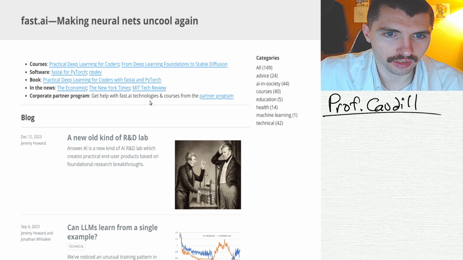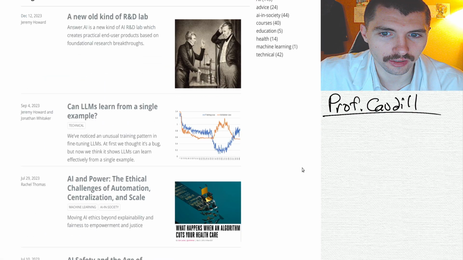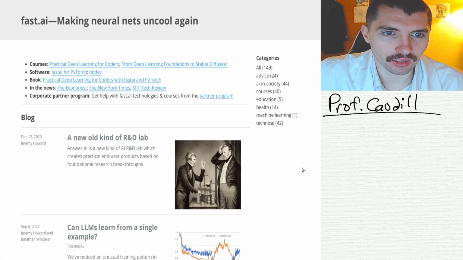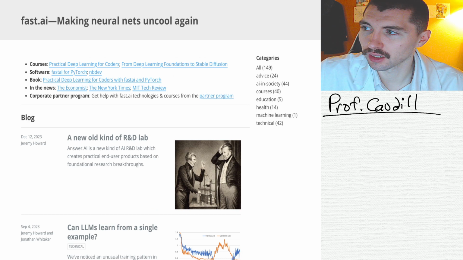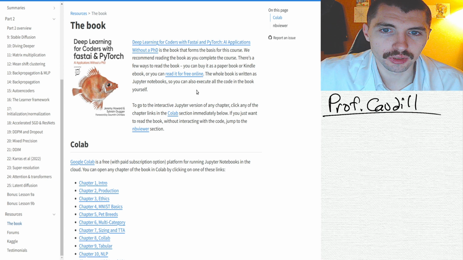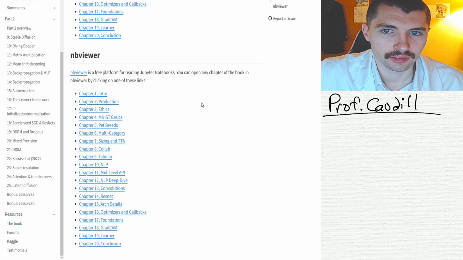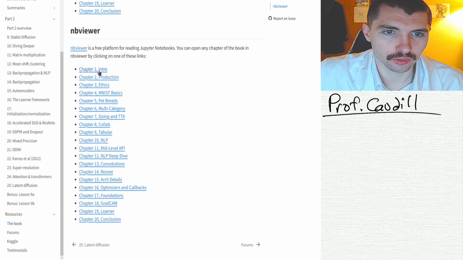So, the book is open source. The software is Fast AI for PyTorch. I haven't checked the license yet, but yeah, I will show you. Here's the book. We can read it free online. So if we wanted to read this chapter one.